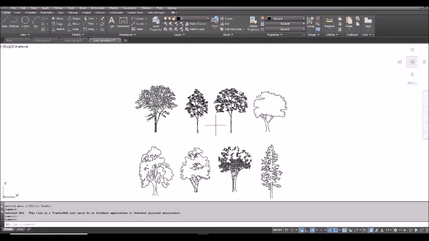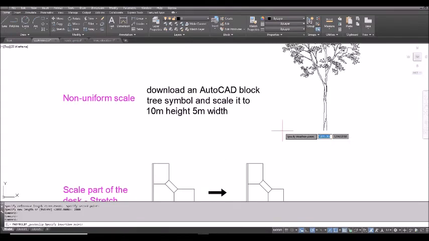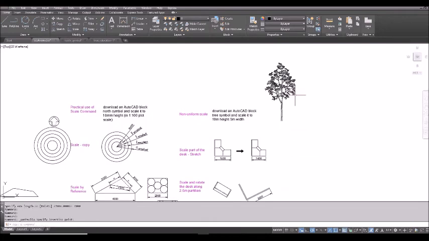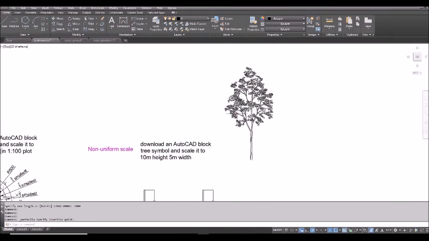Okay, for example, I like this tree, so I select, Ctrl C, and go back to my drawing, Ctrl V. So this is the default size of it. Now I want to scale it so that the height is 10 meters and the width is 5 meters. You see, the scale command only allows you to scale an object uniformly in X, Y and Z, but not non-uniform. So how can we do it?